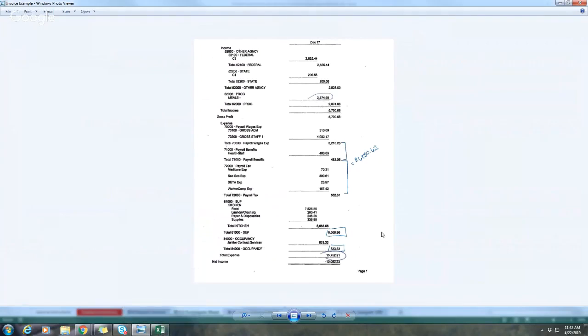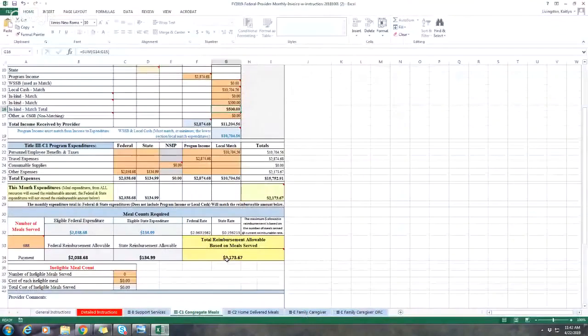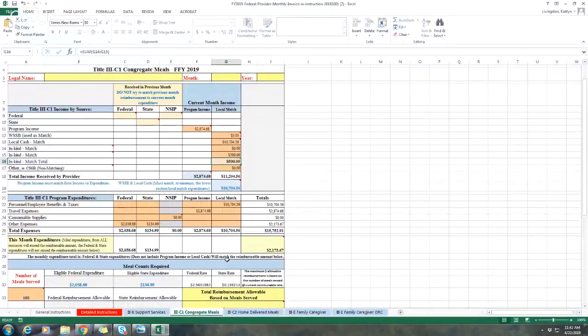One thing that I did not do correctly in this example is the subcategories for personnel, travel, other, and consumable supplies. So just make sure that your total for each of those categories also matches to your profit and loss statement. That is how you fill out a monthly invoice.